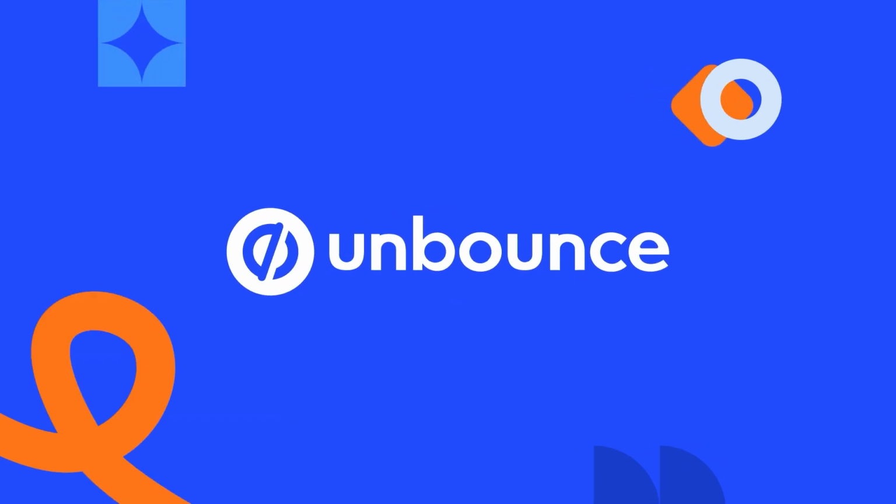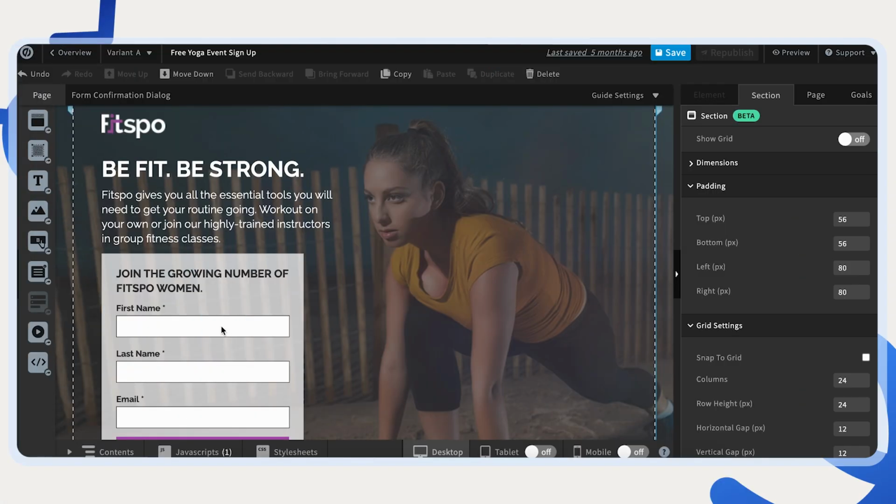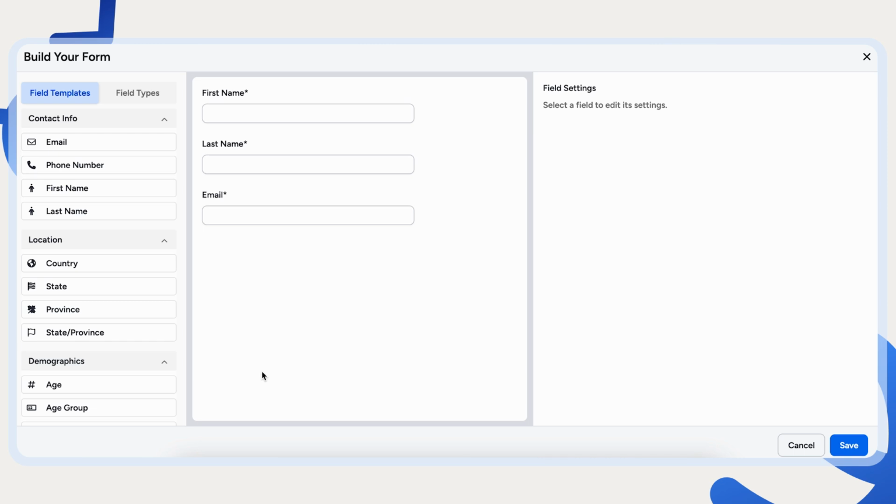In this video, you'll get better acquainted with forms. If you're working with a template that already has a form included, you can start editing by clicking on the form fields. If your template or page doesn't already have a form, just drag one from the panel on the left-hand side. It's important to note that each Unbounce landing page can only have one form per page.